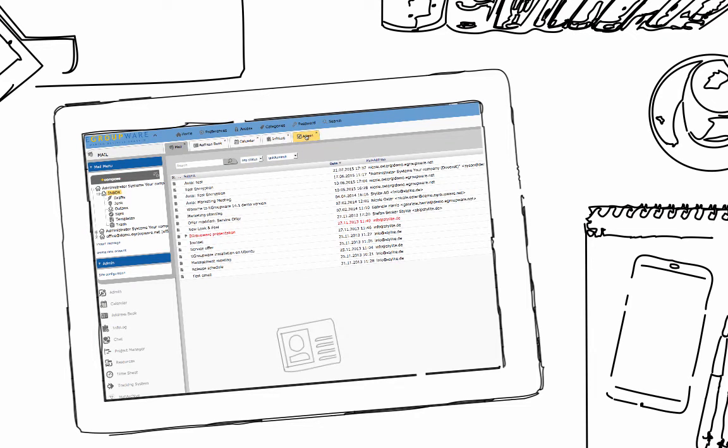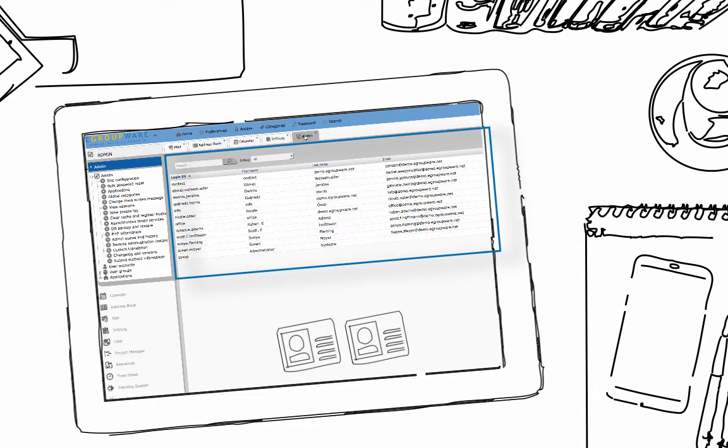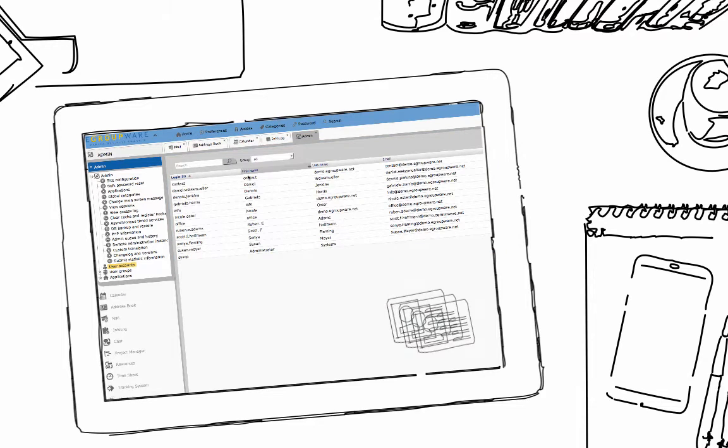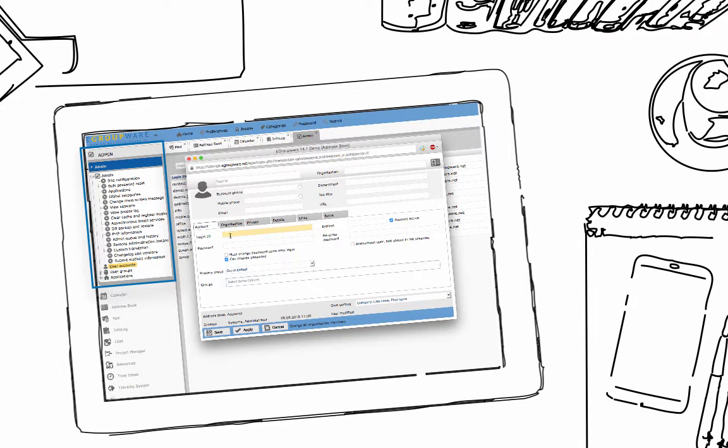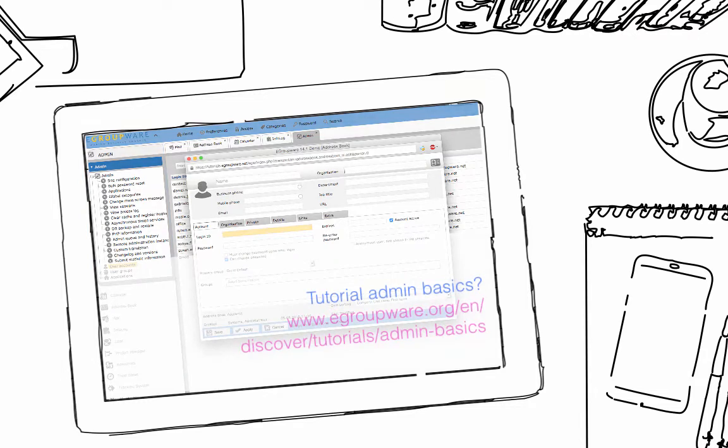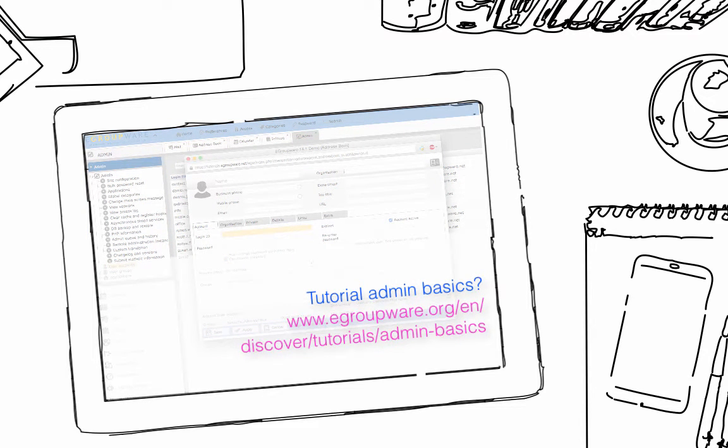EGroupware offers an unlimited number of user accounts, so you can start creating accounts for your colleagues right now. If you continue working with EGroupware after this trial, you can keep all your accounts. To create a new user account, click on Admin and then choose User Accounts. In our Admin Basic tutorial, we show more detailed how to work with user accounts and groups, step by step.